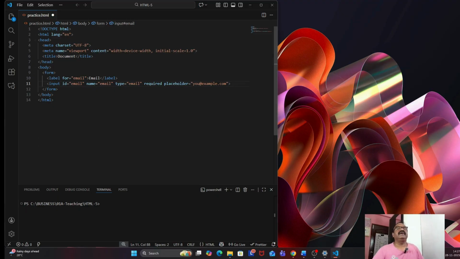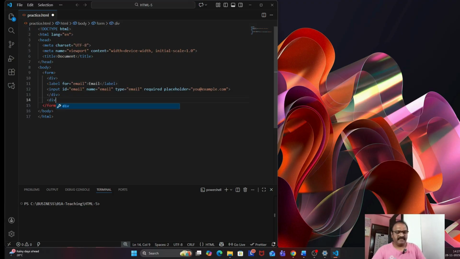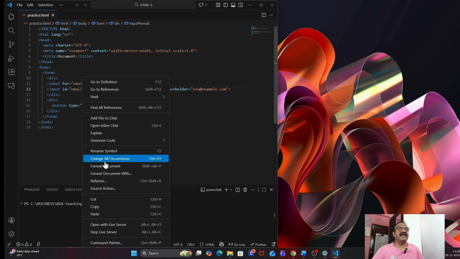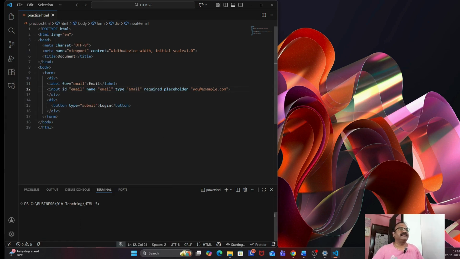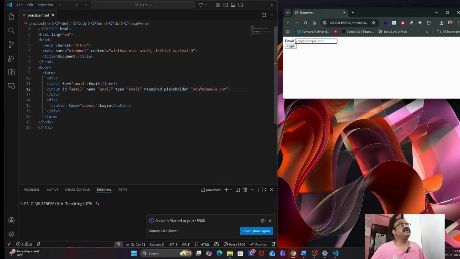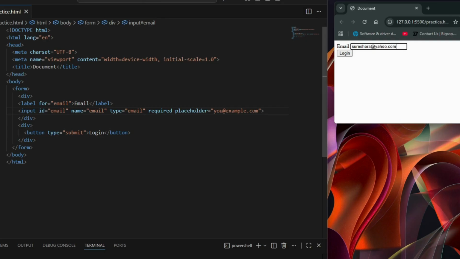For that I do one thing, I create this within a div, in which I will add a button, button type equal to submit. So quickly we simply save this and just run, open with the live server. Email is showing here. The format is at yahoo.com. When the user clicks login, it will accept.